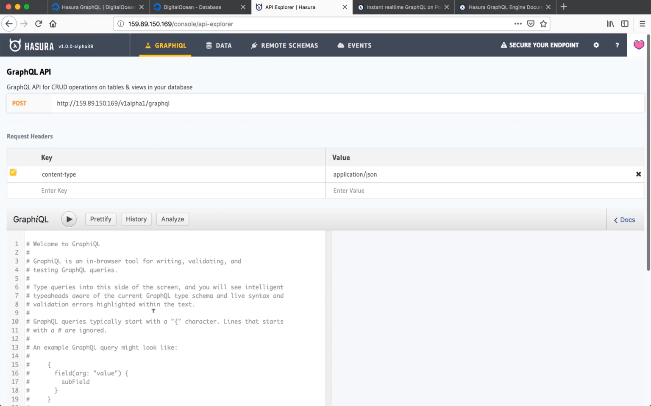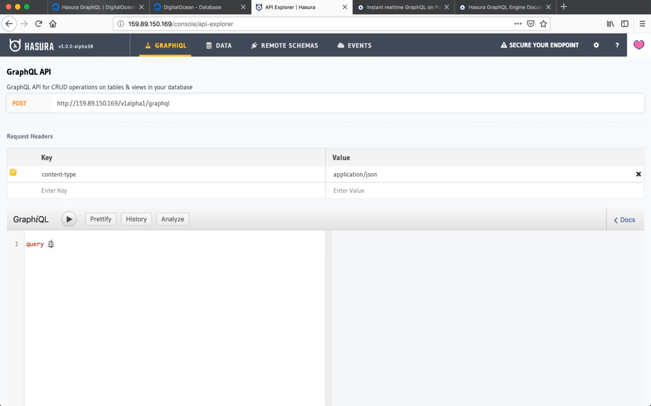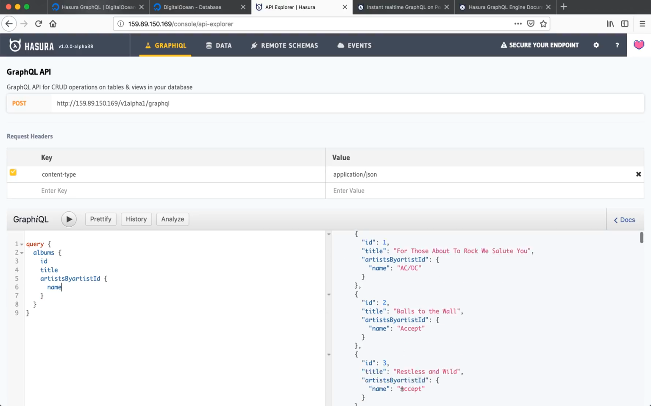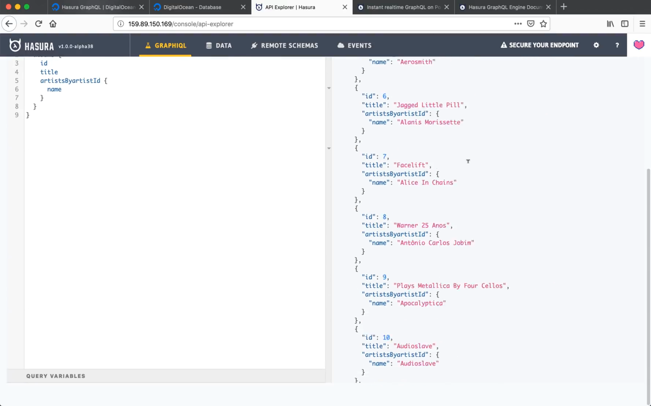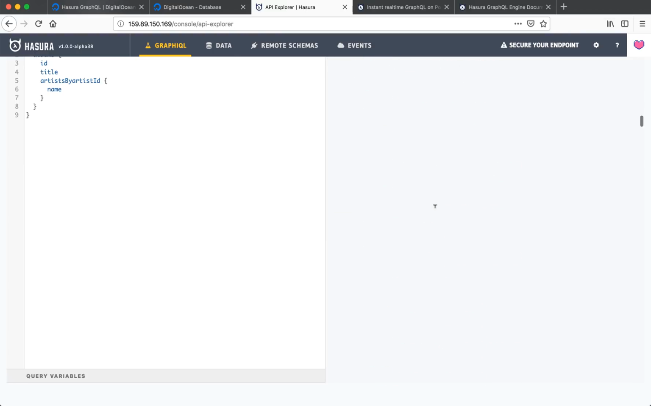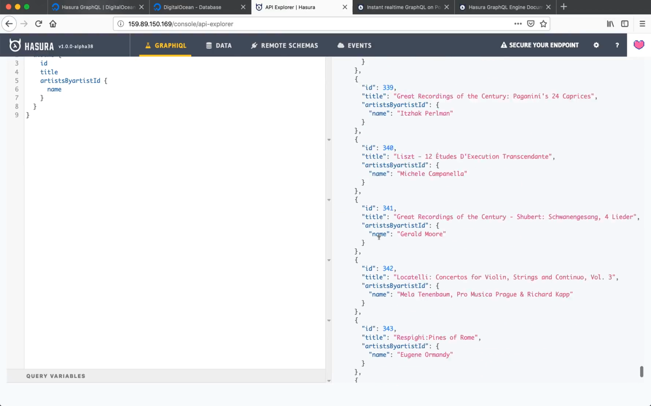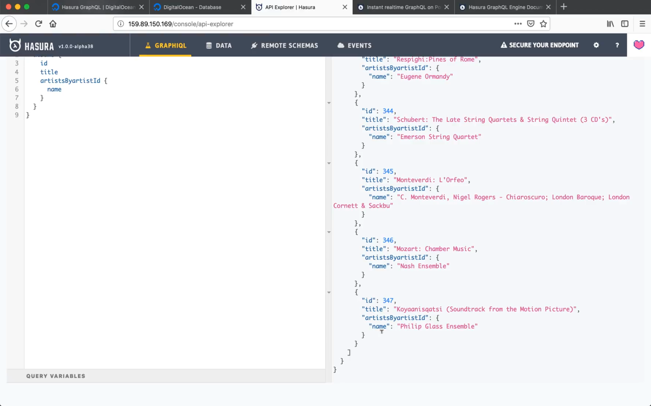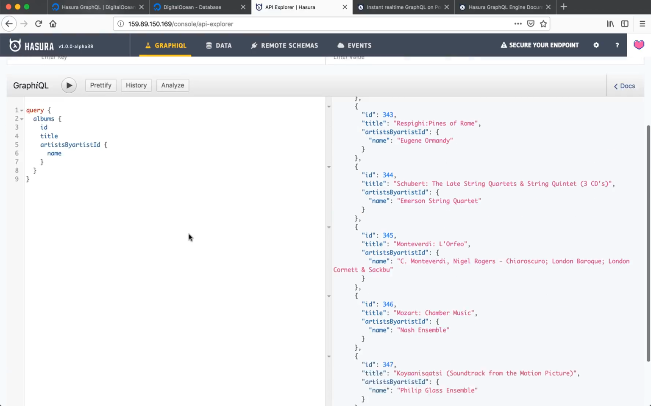Let's try to browse this with GraphQL. So I make a query to fetch a particular album and the ID, and let's see what else an album has. It has a title. And let's also fetch the artist of this particular album and get their name. So here you can see that we're fetching all of the albums and each album's artist. There are about 347 albums in this database, and so we're fetching all of that.